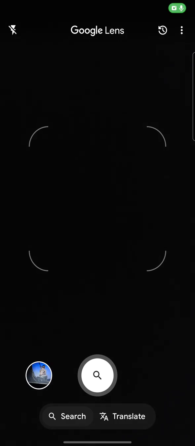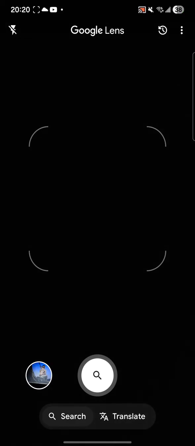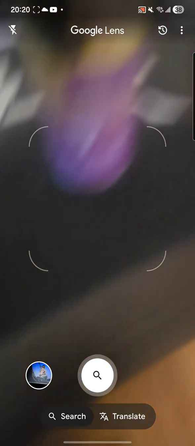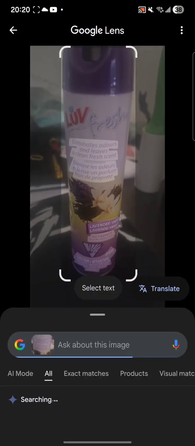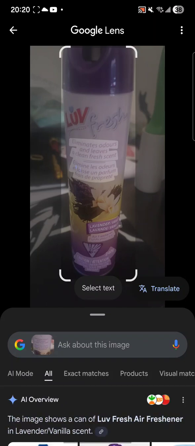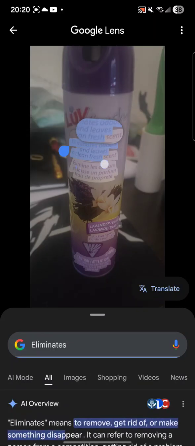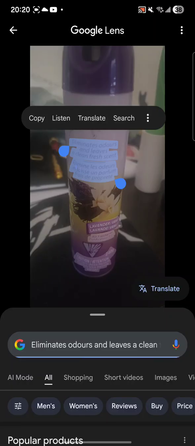The other use case is text action. So if we are to go back to this bottle right here, just from taking the picture like that, I can select the text, I can copy it, paste it somewhere else, translate it if I want. I can do it from here, search, listen to it. So that's another use case.